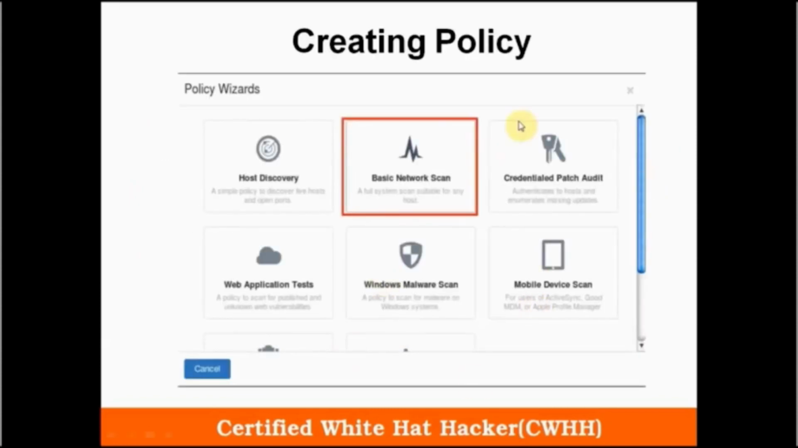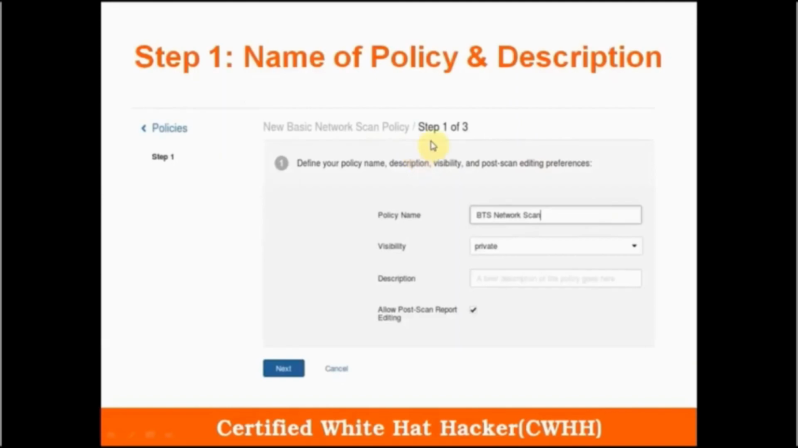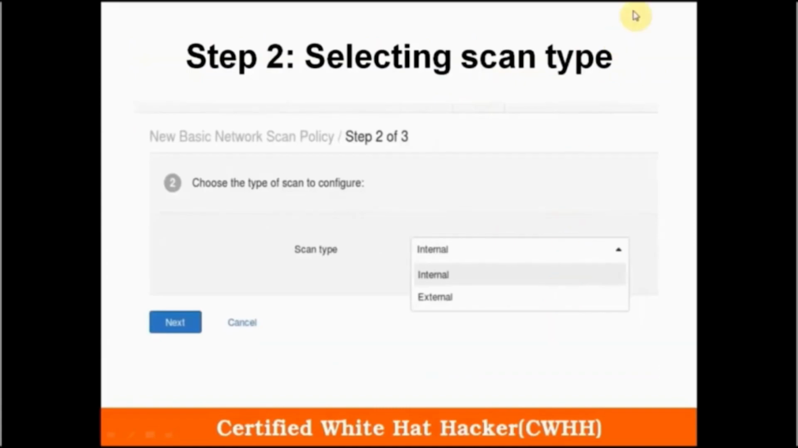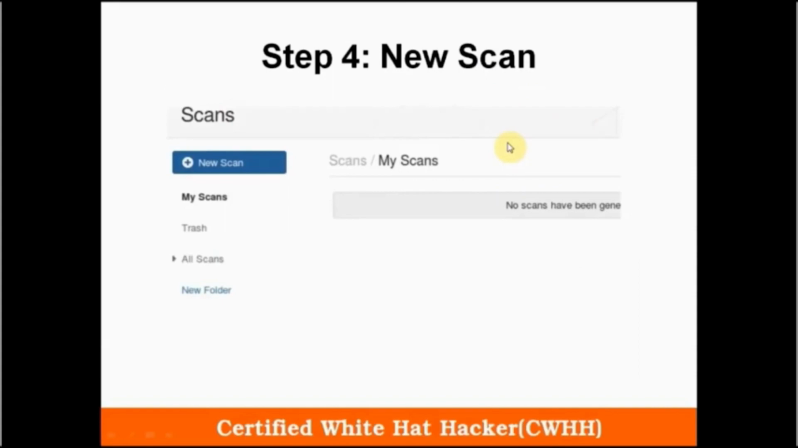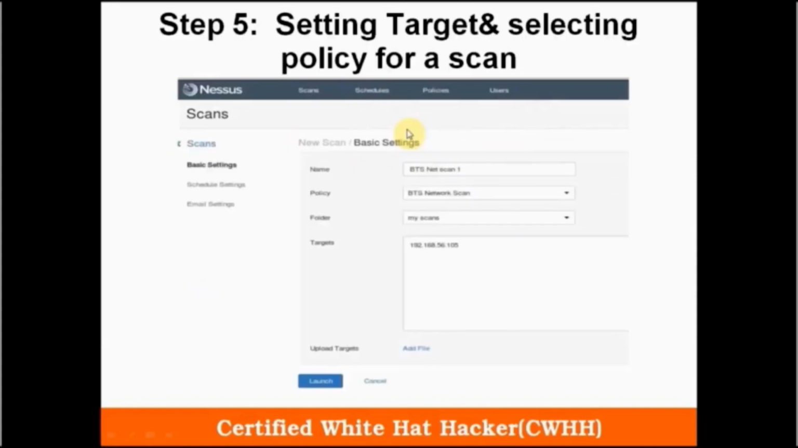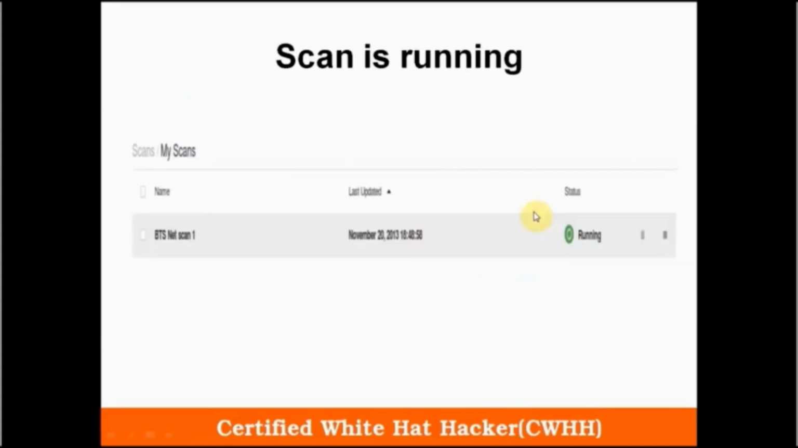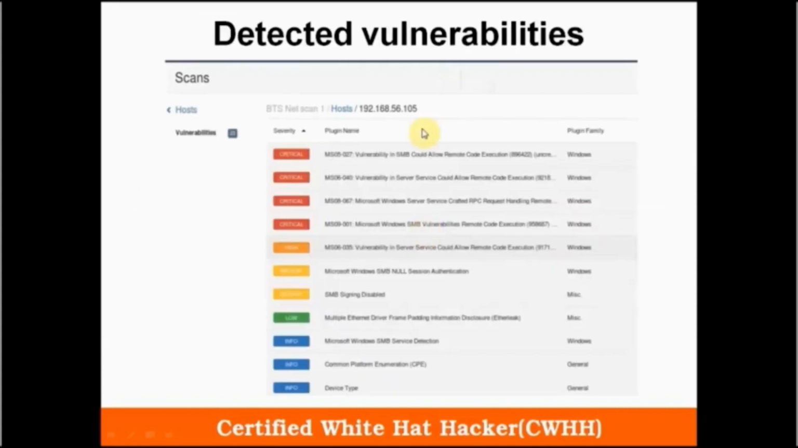First, we'll be creating a policy called basic network scan. Just select it and give a new name for it, and you can also give a description if you want, and you set the type of scan, which is internal or external, and if you want, you can give the Windows credentials. Then you go to new scans, and you give the target IP address, and also you select the policy that you just made, and then the scan will start, and it will give you the list of vulnerabilities that it has found, and you can see it has ordered them according to priority: information, low, medium, high, and critical bugs.